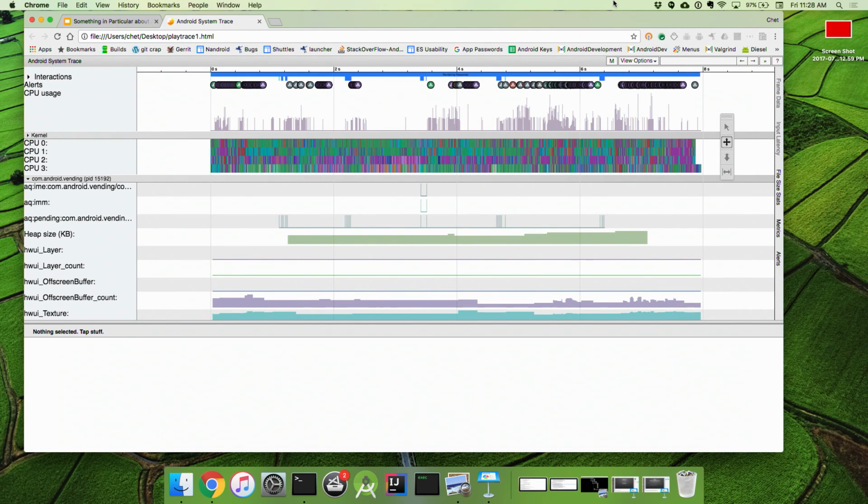All right, so this is what it looks like. Like I said, a little intimidating. There's a lot of data there. The parts you care about are the alerts line at the top, and we're going to look at it. There's the kernel section.